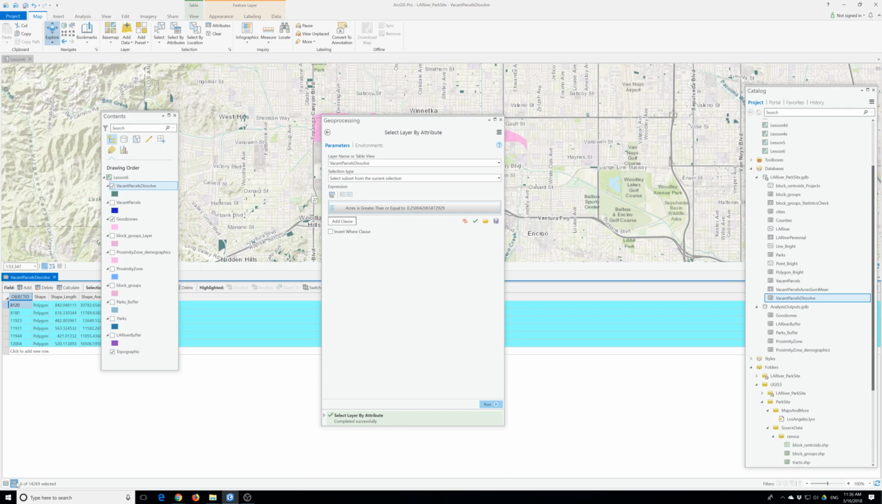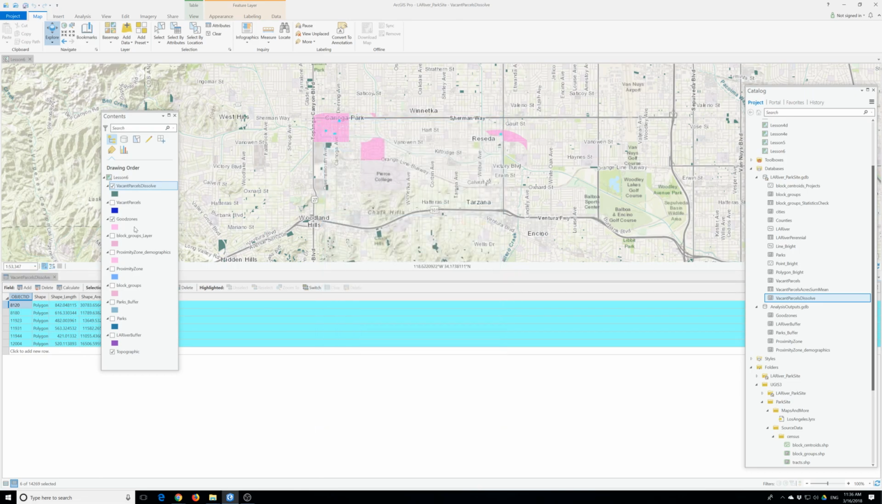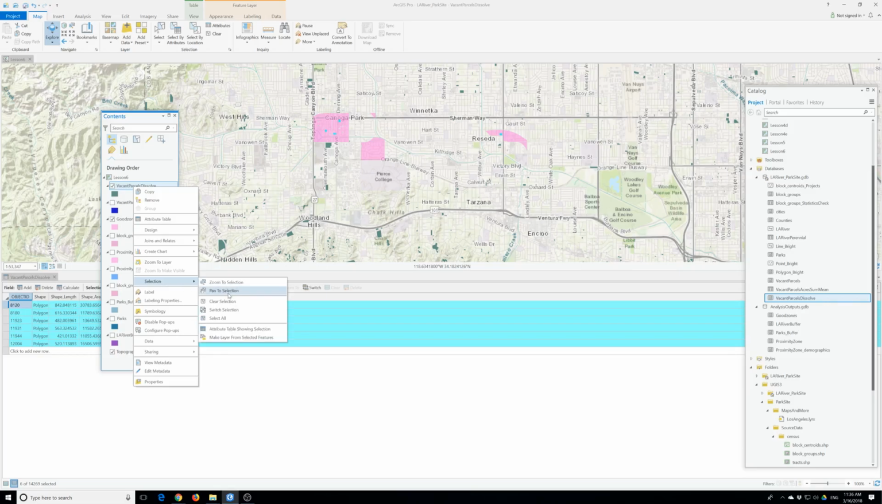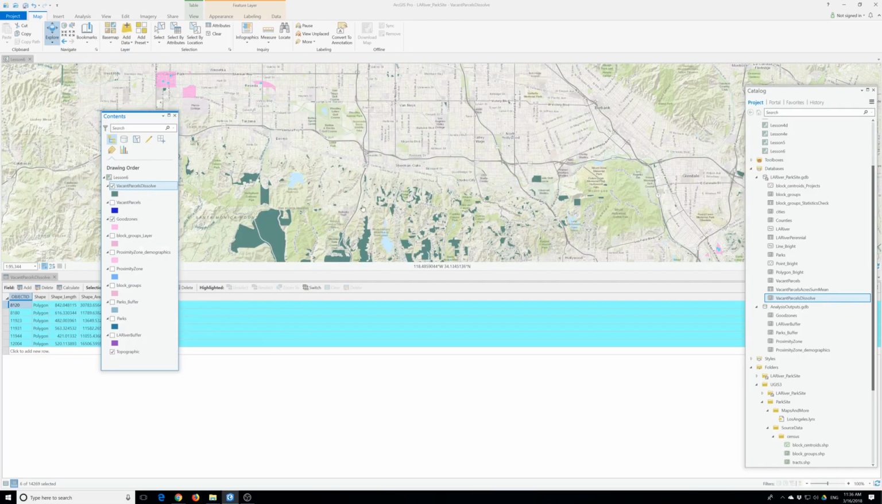Now I'm going to right-click vacant puzzle and click selection, zoom to selection. So I'm going to close this up, which is right here. So right click on here. Actually, it's in good zones. Is it in good zones? Vacant puzzle. Okay, vacant puzzle. I'm going to say selection, zoom to selection. All right.